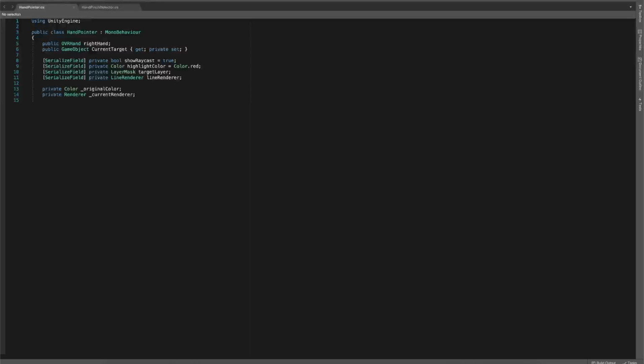Next, we have two private variables, where we cache the original color and the mesh renderer of the game object we will be pointing at to later access them more efficiently. In the update method, we will call a new method with the name checkHandPointer with the rightHand parameter. This method is then going to check if the raycast that is being projected in the direction of our OVR pointer pose is hitting any game object that is on the layer that we later specify in the inspector.